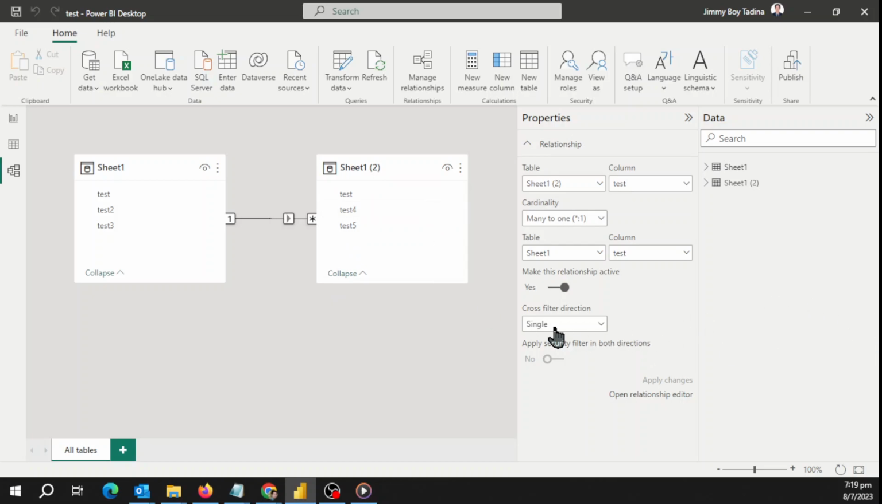You can also see that it says single, as mirrored over here, and that this relationship is active. Like I said, Power BI automatically gives your tables a relationship when they meet the conditions of your primary key. One condition is that the keys from both tables have the same name. In this case, it's named test, right over here.